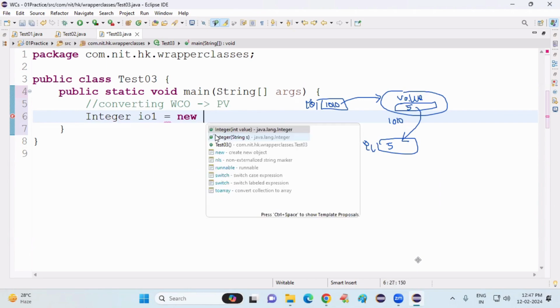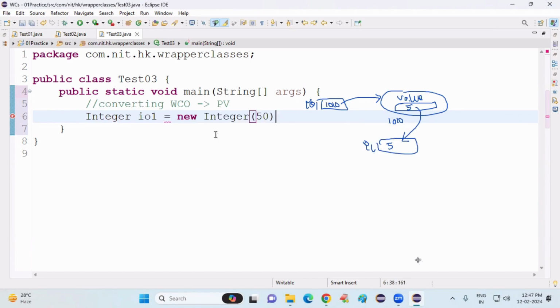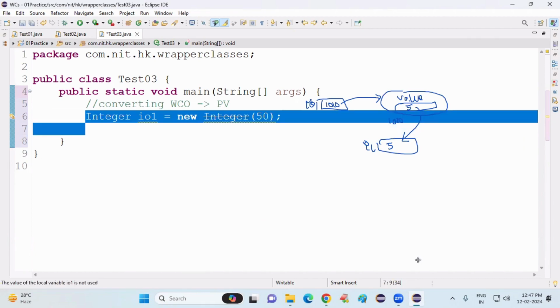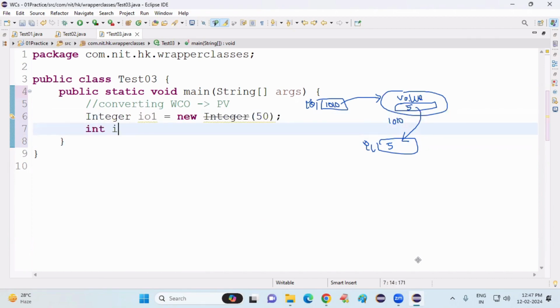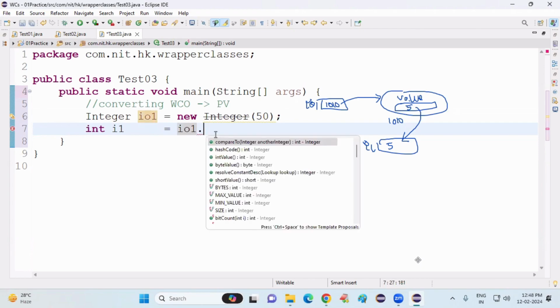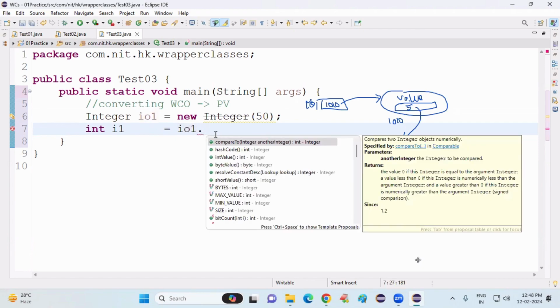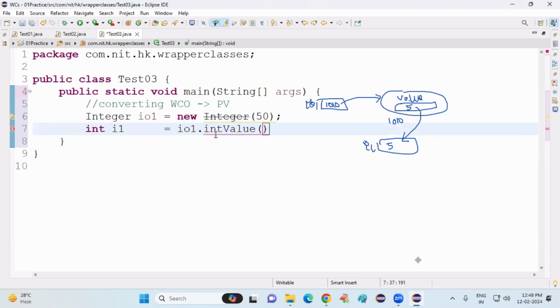Integer io1 equal to new Integer of 50. Now I want to convert a wrapper class to a primitive value. int i1 equals to, you want to retrieve the value from where? io1 dot. There is a method called get... get what you want to get? Value. The method name is not getValue. The method name is intValue.